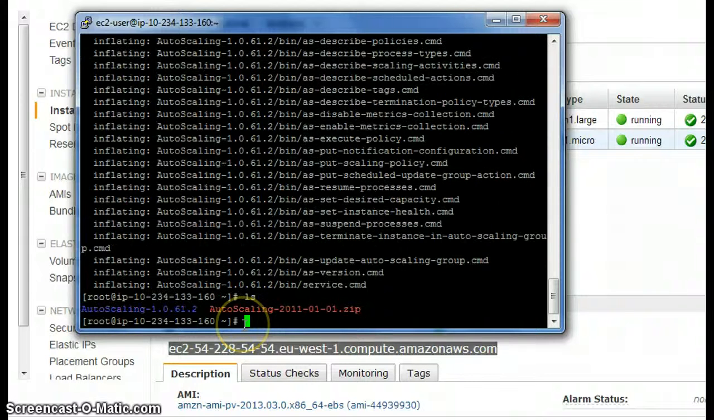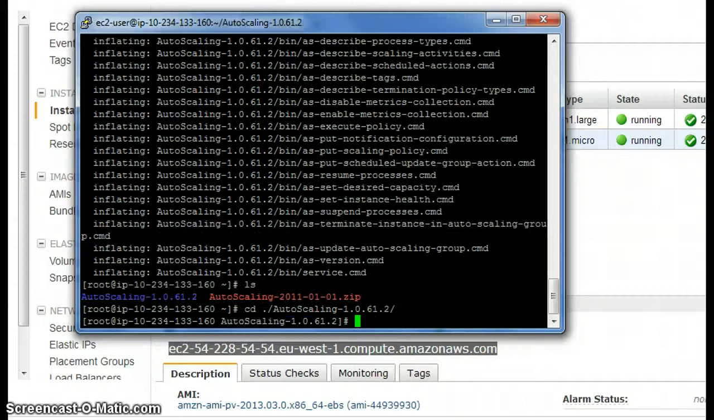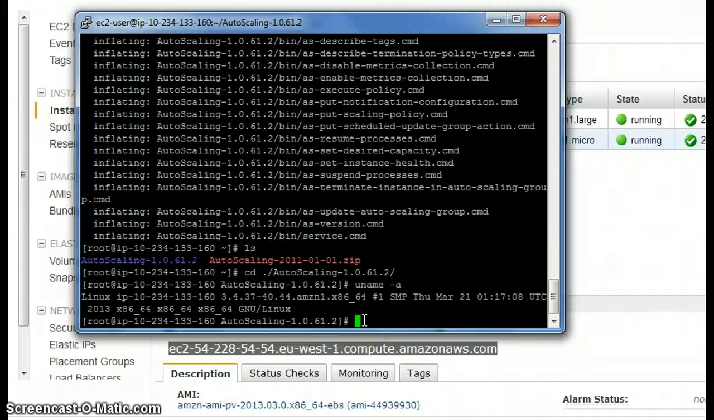So now we have the folder there as well, so cd, change directory, into that folder, where we need to set a few extra environment variables. So just a few commands to get information about our system. So uname with the -a flag gives us details of the Linux system, and we can just make sure we're running Java.